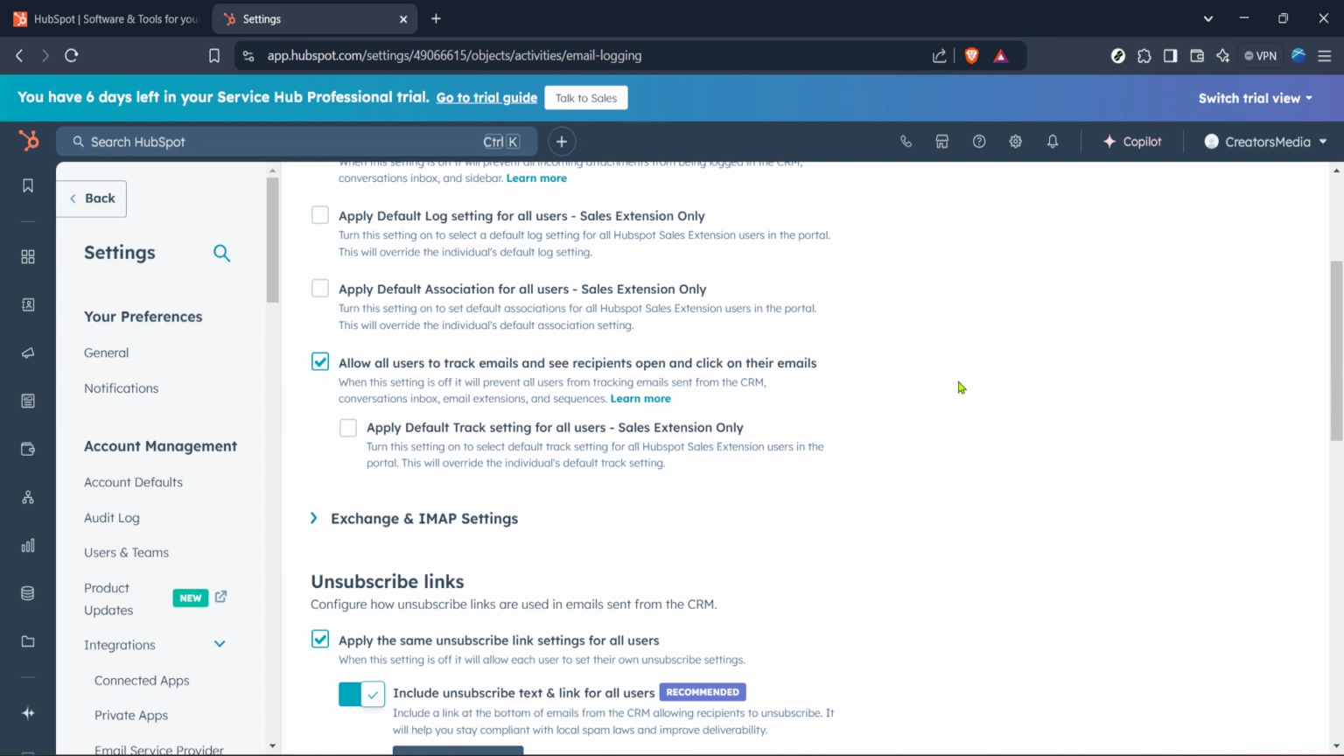This level of control will not only help in maintaining the quality and relevance of your CRM, but also safeguards it against information overload. Thanks for following along in this tutorial. Keep exploring the settings in HubSpot to ensure it fits perfectly with your business needs.